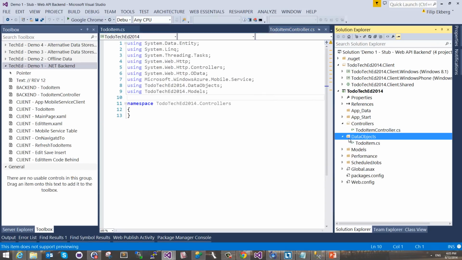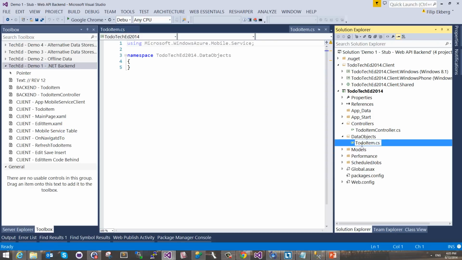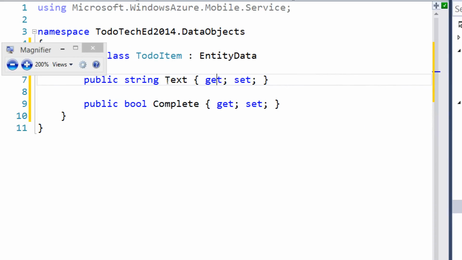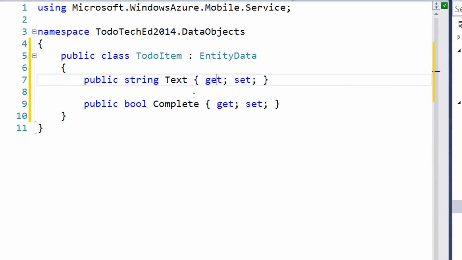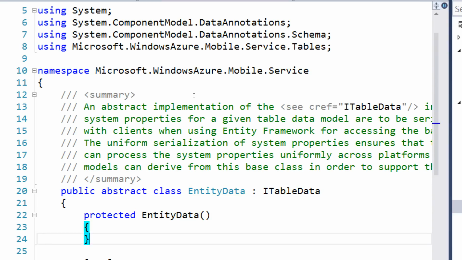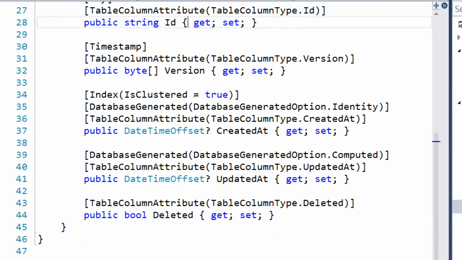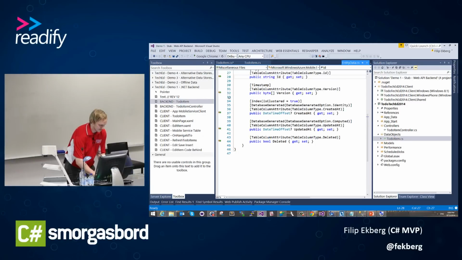So I can go ahead and go over to a folder here called Data Objects, where I have a to-do item class. I'm going to bring in this item here, and you'll immediately see that it inherits from something called entity data. Entity data defines a few different fields which Azure Mobile Services knows about. If we step into this here, you'll see that we get things like an ID, and we get version, when it's created and updated, and if it's deleted. If you work with the Node.js backend, these fields are very familiar, since they're the same ones that we would have in the Node.js backend.